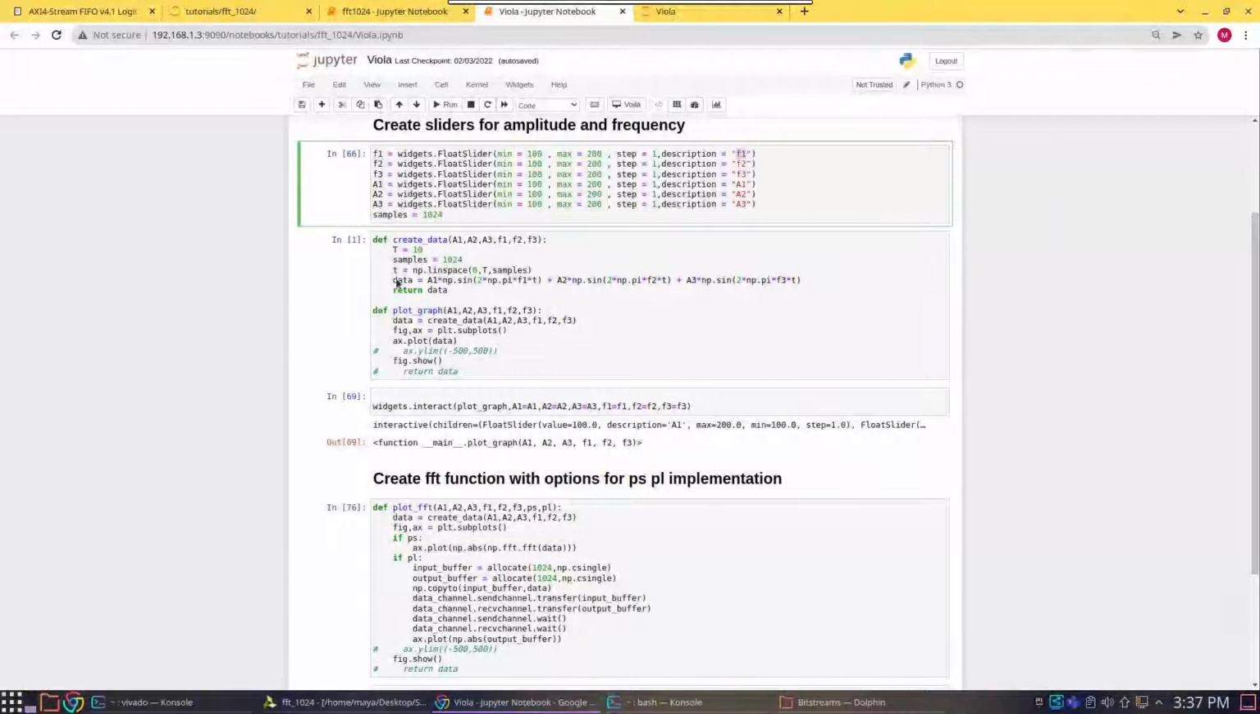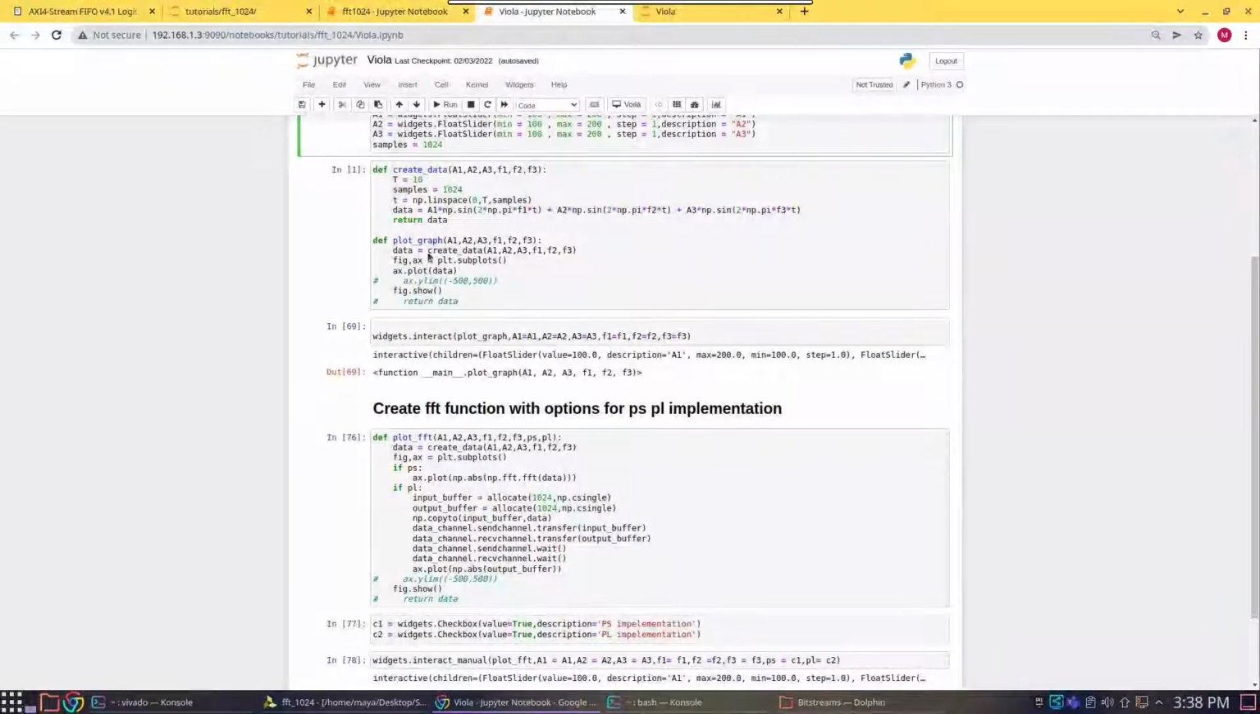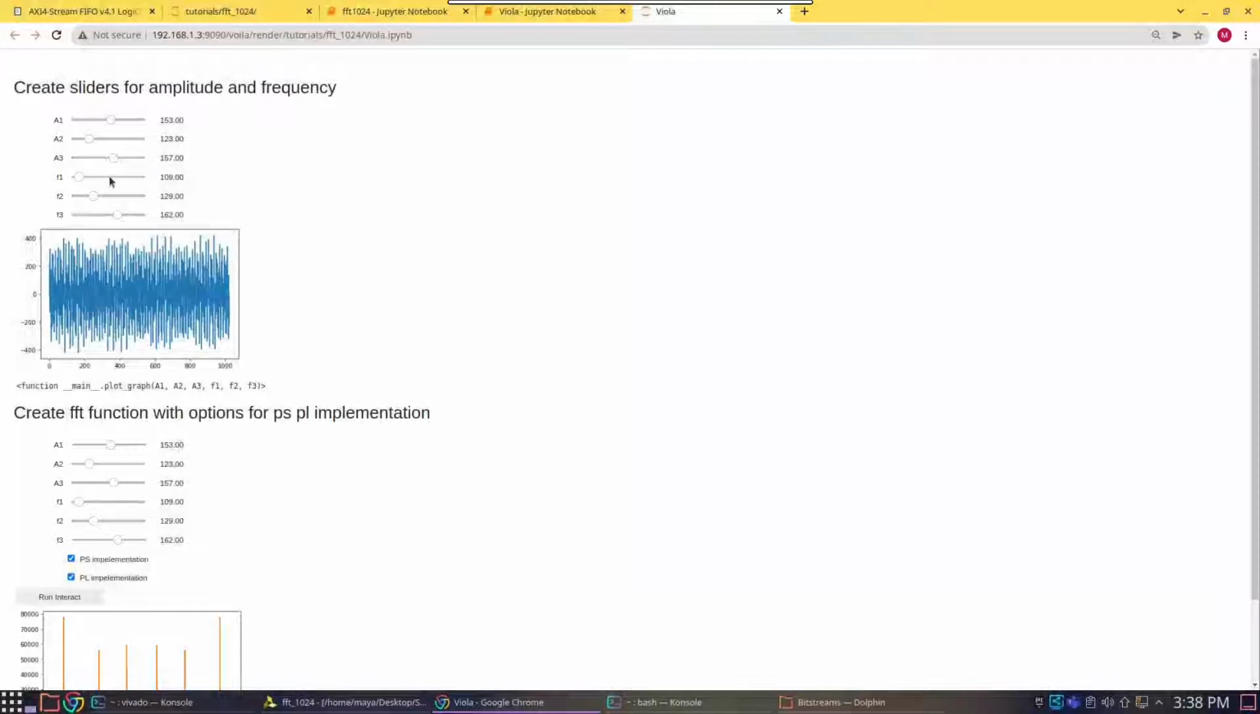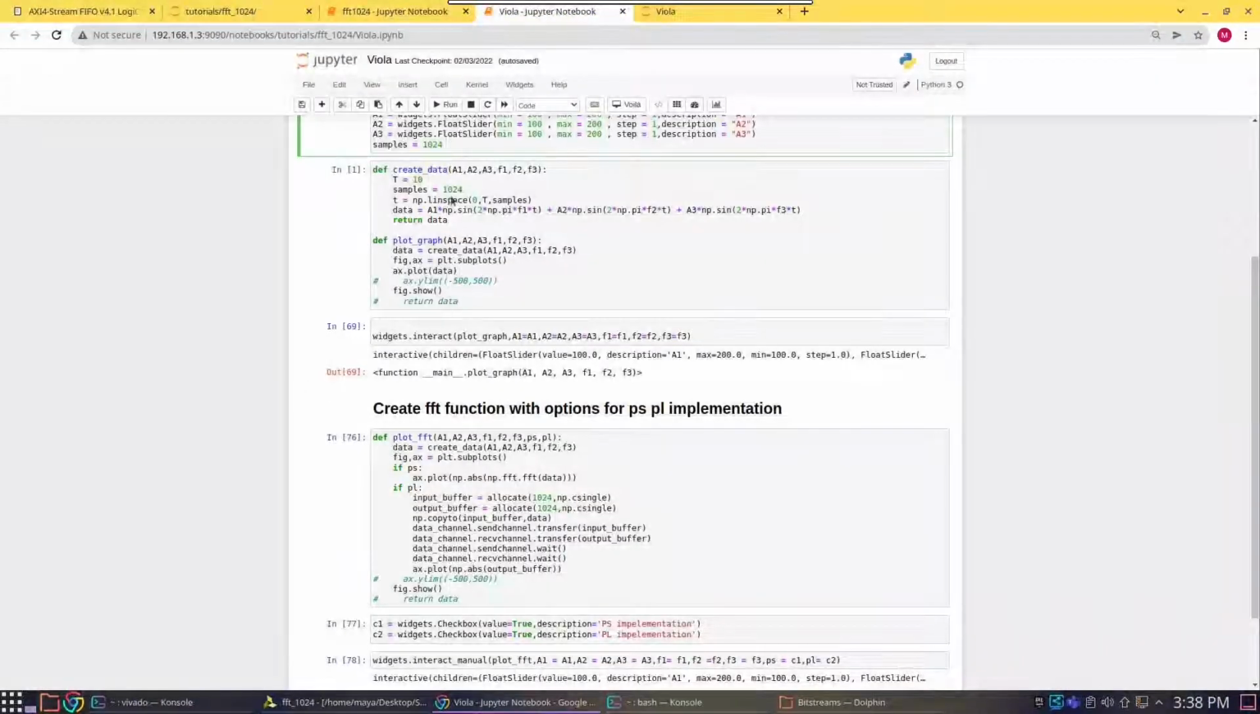So now I will create the data. First of all, creating the data would require 3 amplitudes and 3 frequencies. So I'm just creating the same sine wave and returning the data. This is just a data creation function. After that, I'm also making a graph function which will graph the input. So as you can see, here is the input function, or the data that we need to plot. So this plot is present here. So I need to plot this graph.